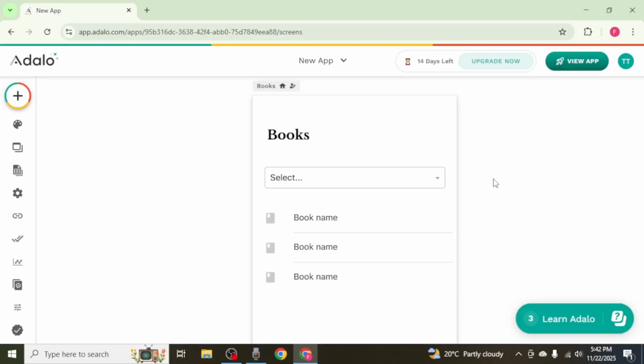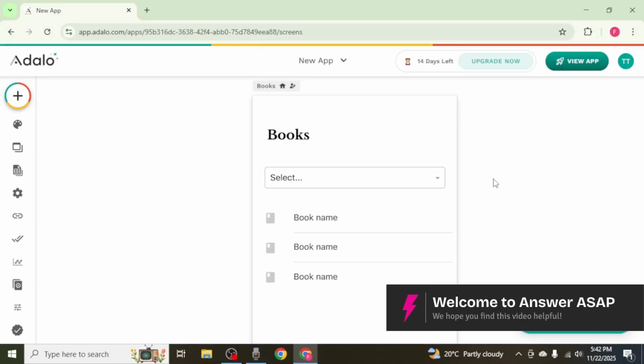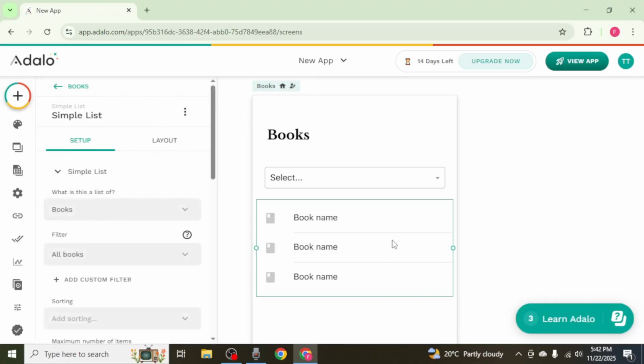In this video, I'm going to show you how to filter a list in Adalo. First of all, add your list on your screen. In my case, I have a list of books. Once you have added the list, you also need to add a drop-down menu.